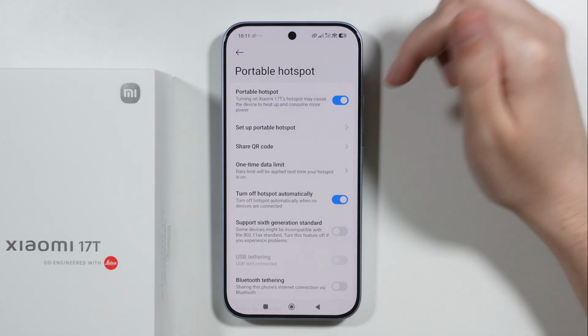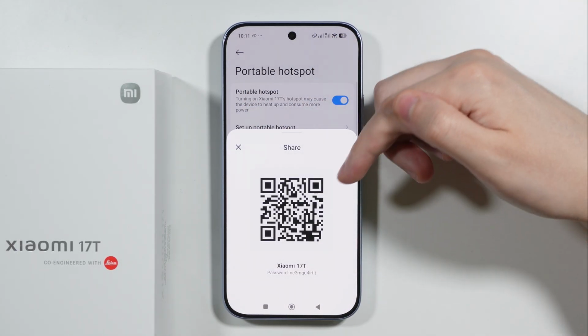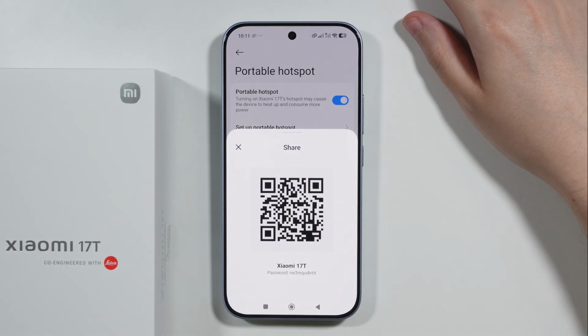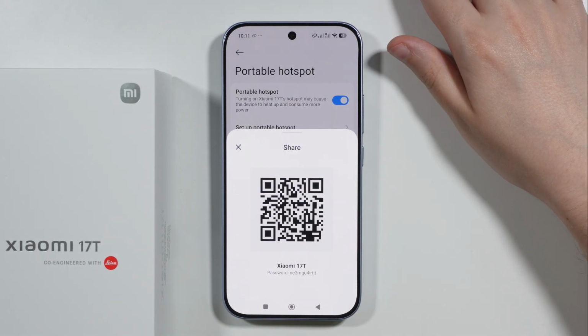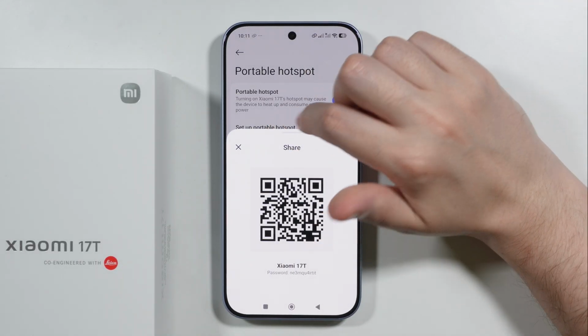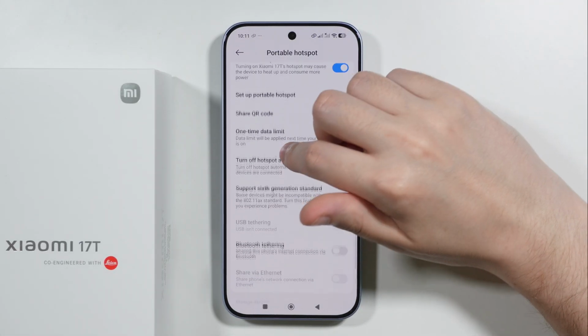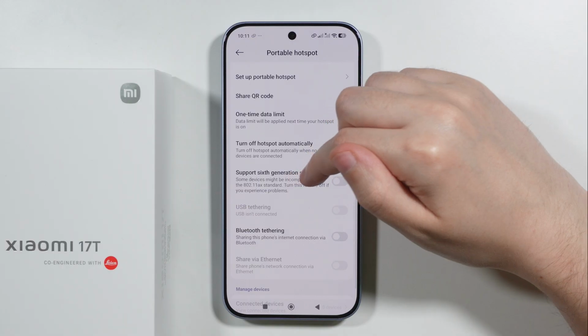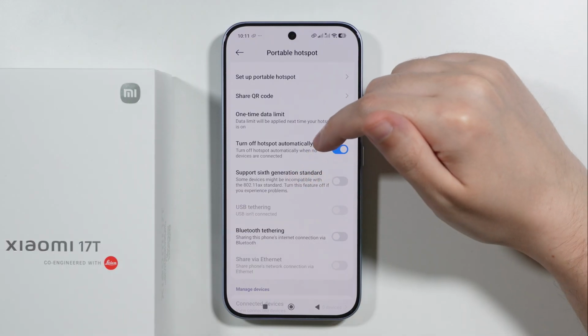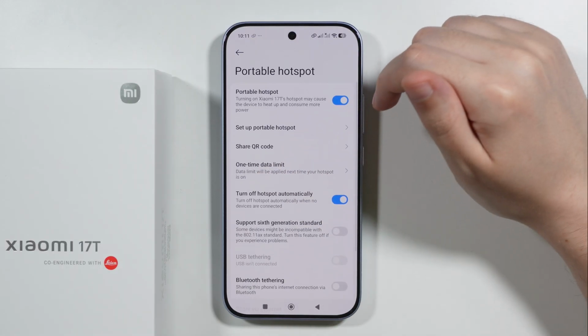If the hotspot is enabled, you can also generate a QR code, so you can share it with other devices so they can connect to your hotspot pretty much immediately if they have the option to scan a Wi-Fi QR code. And also we have some other stuff in here as well, like for example the support of the 6th generation standard and the one-time data limit as well.